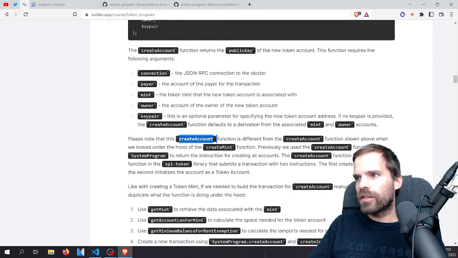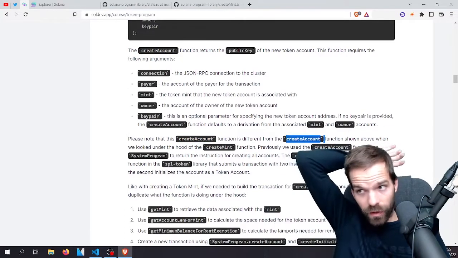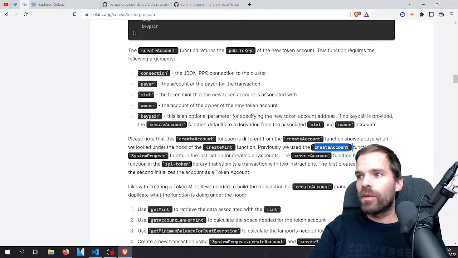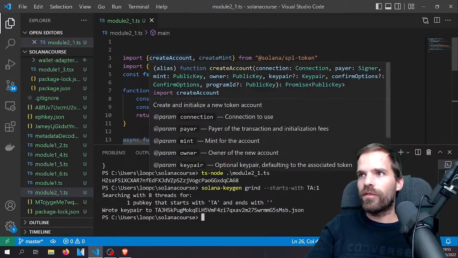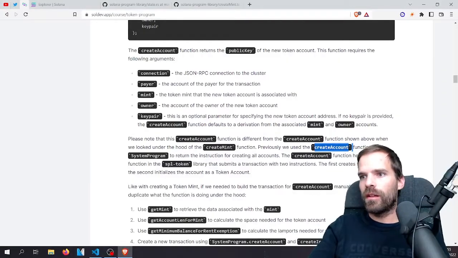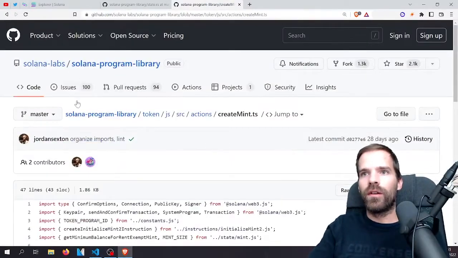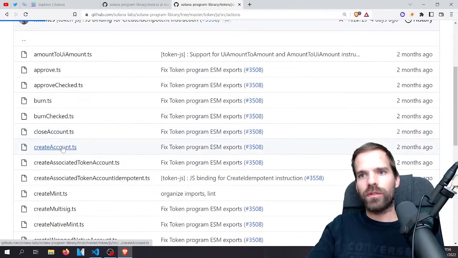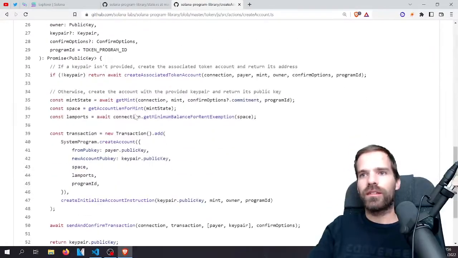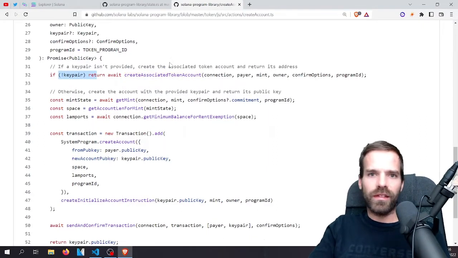The create account function is different from the create account function shown above when we looked under the hood of the create mint. We used the create account of the system program. Yes, but that's a different one. We are now from the SPL. Yeah, so that's just something that we find in here again. You know, if you want to have a look in the actions, create account, that's what it does under the hood. If we don't provide a key pair, then it does the ATA, the associated token account. We'll get there in a second.